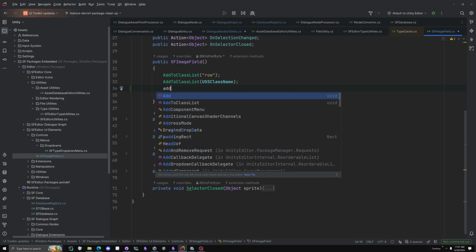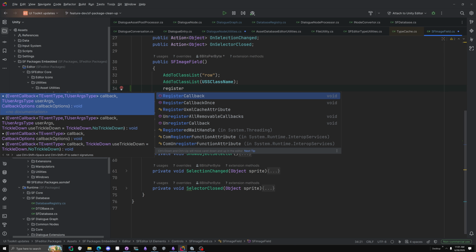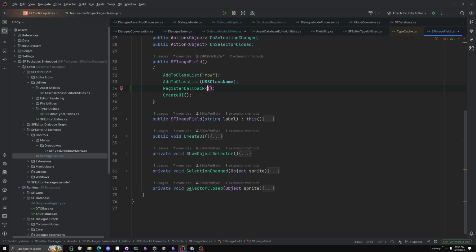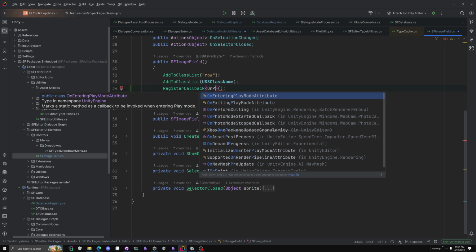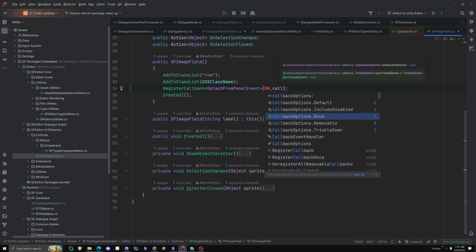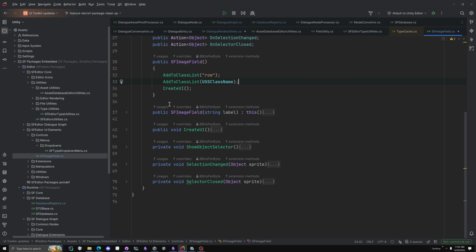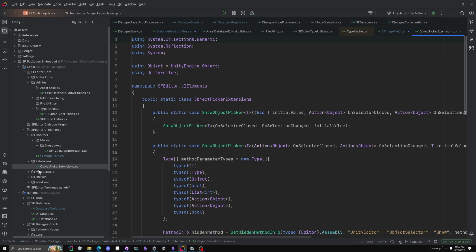I think the easiest way to see what it's all used for is, if you do a register callback, let's say on detach from panel event, I can just say on, and then there's going to be callback options. You can do stuff like that. If you want to see how to create event stuff, look into the callback options and see how you could do event registering to the event gate for UI Toolkit.